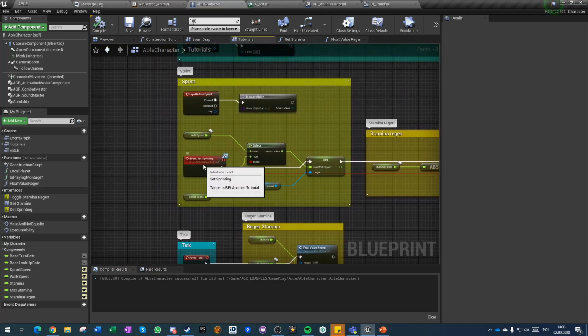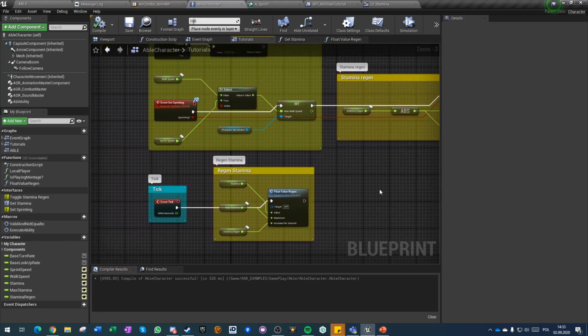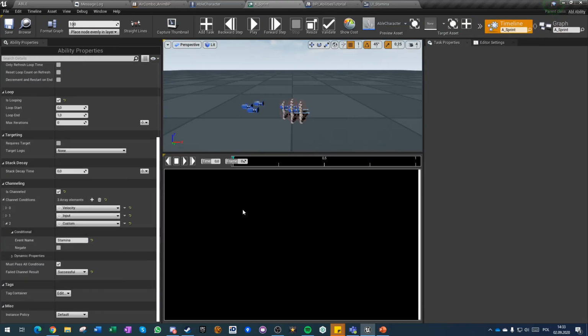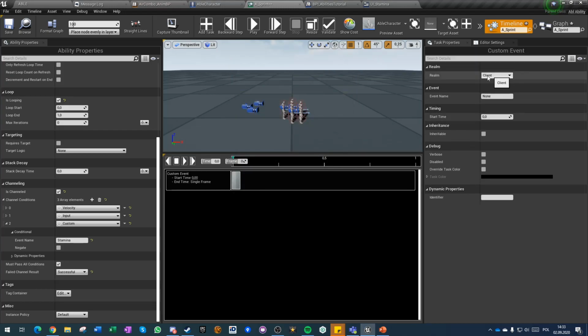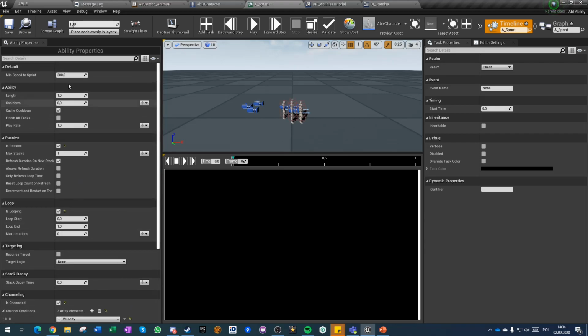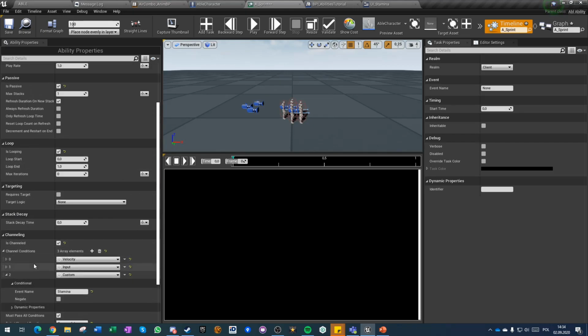Also keep in mind that we haven't used any event that is replicated running on server or multicast. We don't have to do that at all. The ability itself is taking care of all the replication that we need. If we want to add some custom task, like a custom event, for example, we might want to run this event only on client, only on server, or client and server. But this entire setup, those conditions and checks, will be replicated and will run exactly in the same way on the client and on the server.